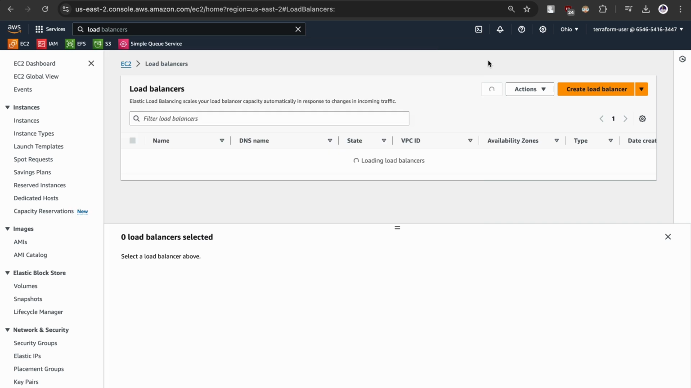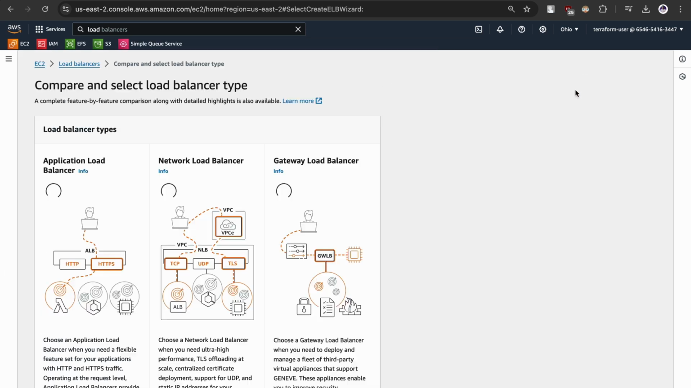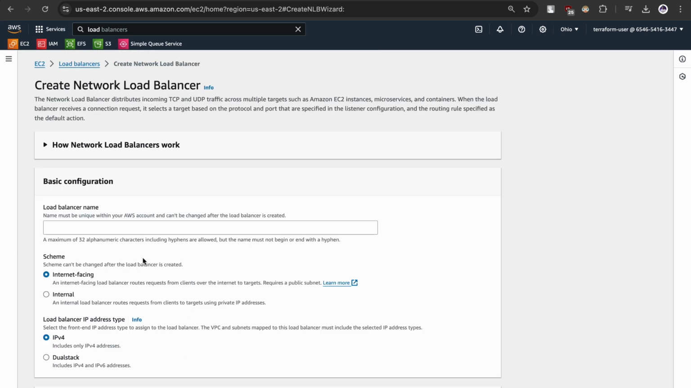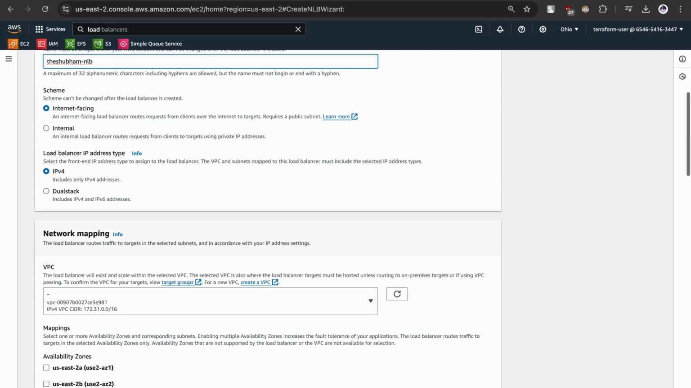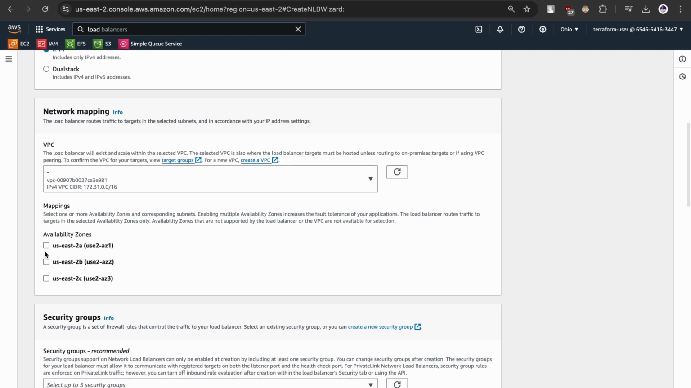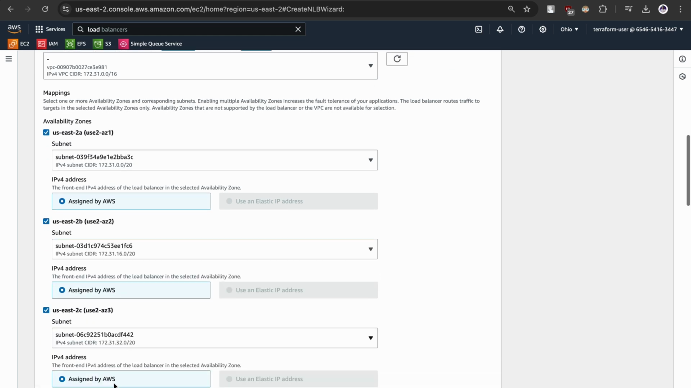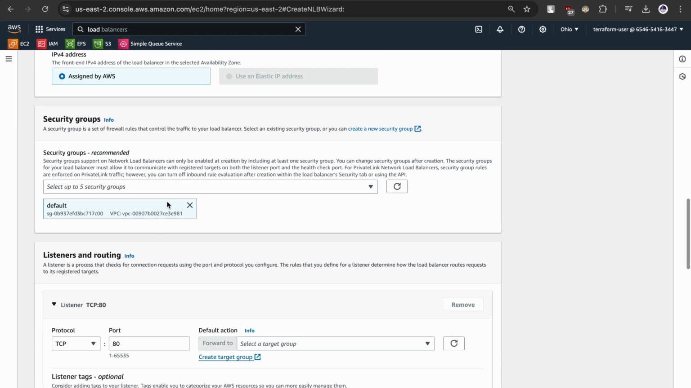I'll go here and create a new load balancer. We already covered application load balancer in the previous one, so this time we are going to look into network load balancer. Let me write the name of the load balancer, NLB. Internet facing, IPv4, VPC would be the same, and for the availability zones, let me select all the availability zones that it is offering us.